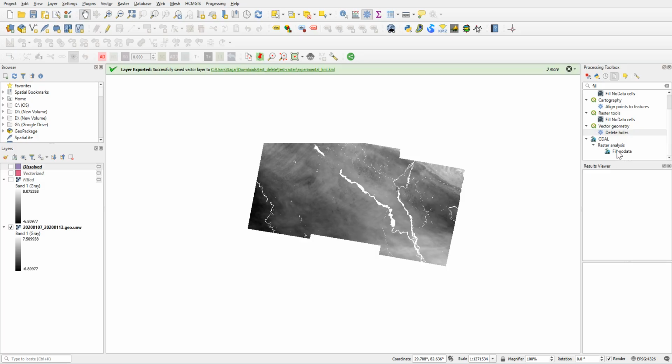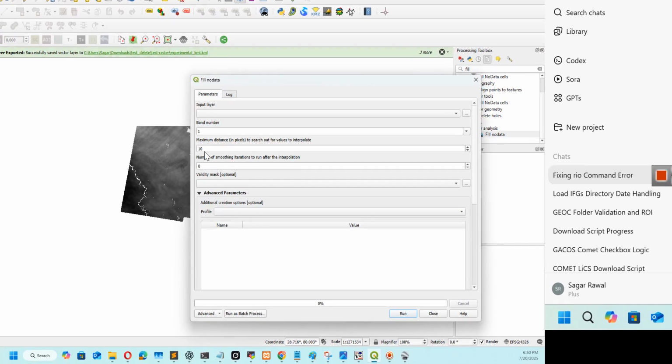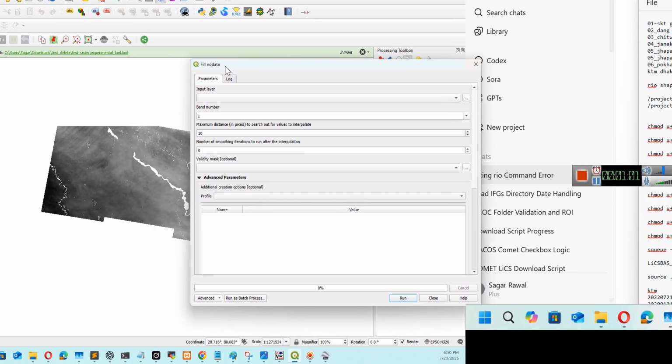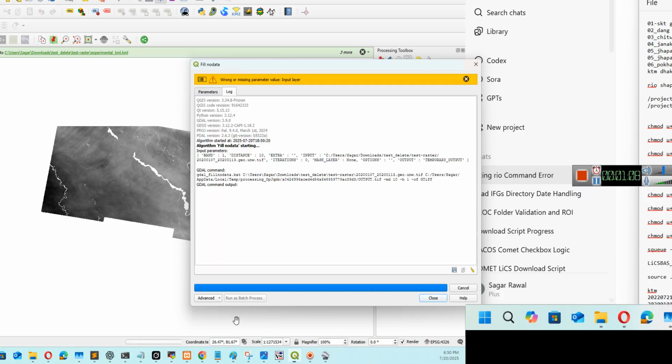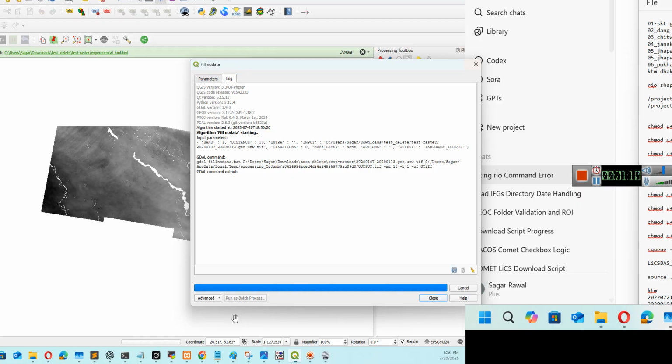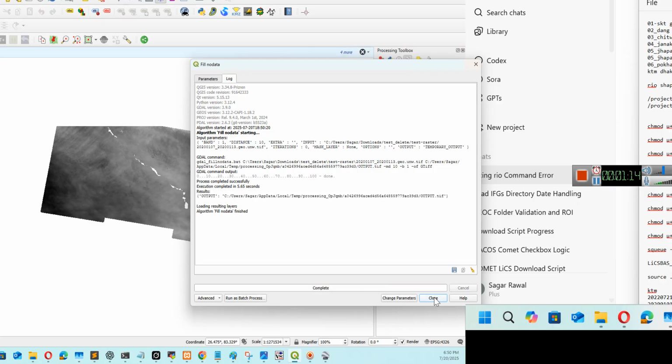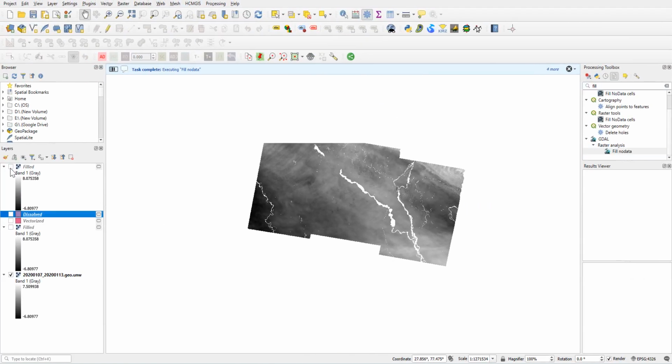Search for this fill no data. It should be under the GDAL. Click on that, and you can increase the default value. If you are not satisfied with the output, let me just run this. It just takes a few seconds to give you an output. So that is our original file and that is our output.